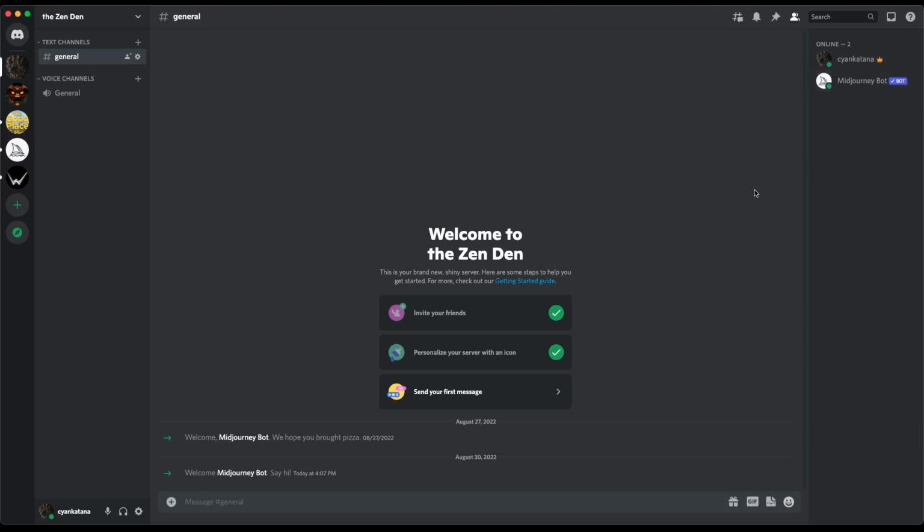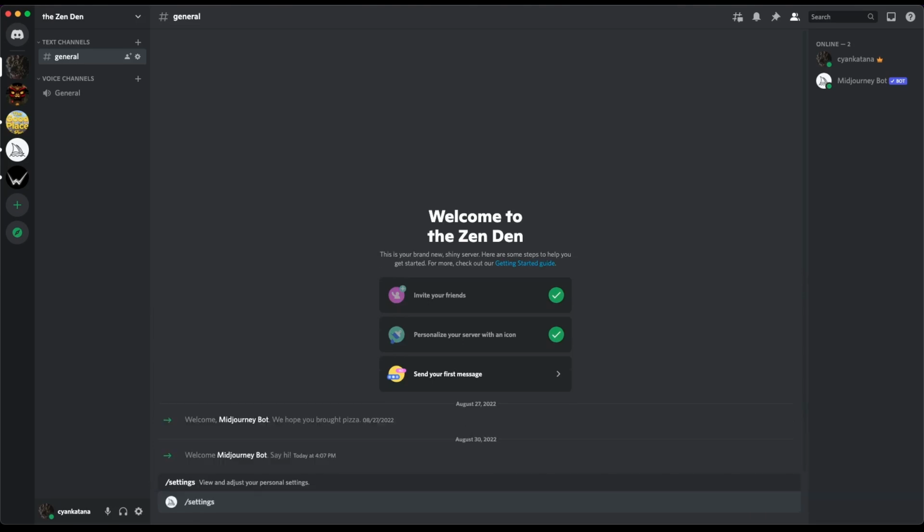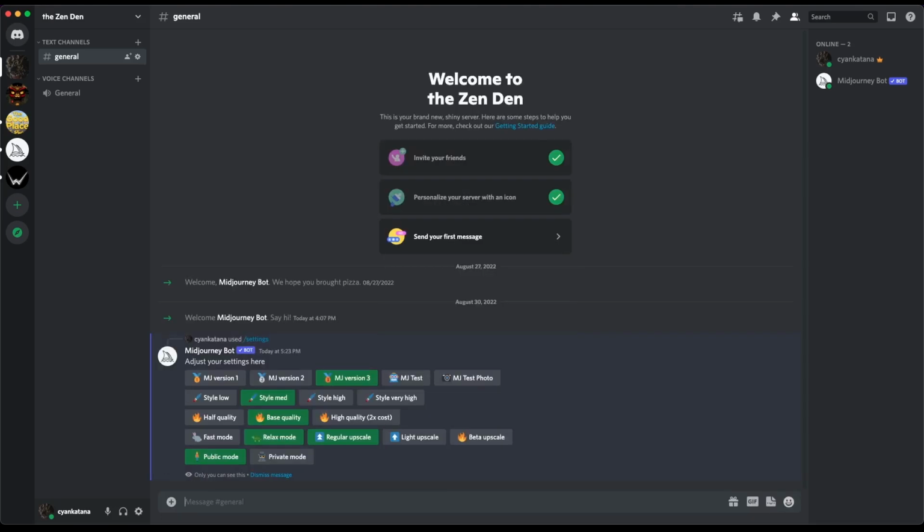Now that we have our private space to create, let us explore some of the settings that MidJourney has for us before jumping into the next examples. You can access the settings menu by typing /settings, hitting enter, and your screen will look similar to mine.